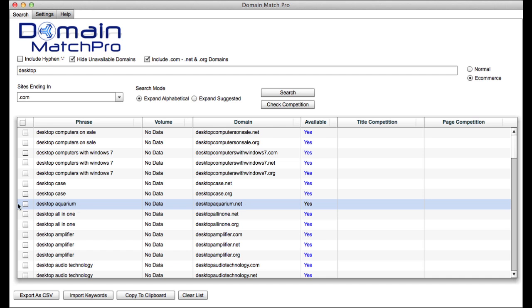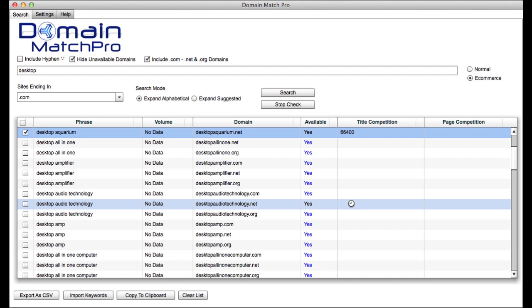What I can then do is click on that particular keyword and run a check on the competition, and what it will actually do is query Google and look for the number of competing titles and the number of competing pages for that keyword. Okay, so I can see 66,400 pages which have been optimized for that specific keyword, and that's my overall number of pages that mention that keyword. So that's quite a viable domain, and quite rankable.